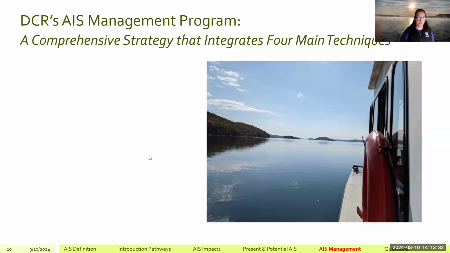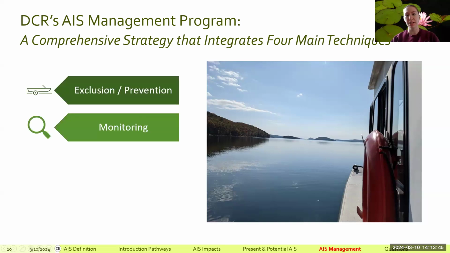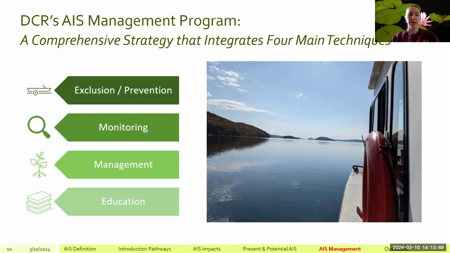Yes. Okay, perfect. So I'm going to walk you through DCR's AIS management program. There are 4 main techniques that we employ here at Quabbin, and that is exclusion and prevention, monitoring, management, and education. Although all 4 are necessary for an effective management program, many agencies focus on exclusion and prevention as it's the most effective method for AIS control and requires the least amount of funding and time.